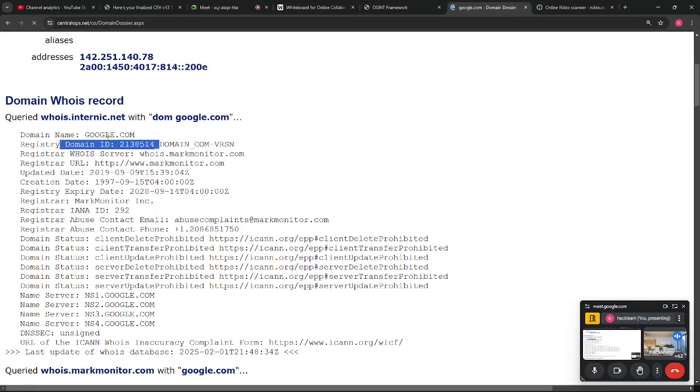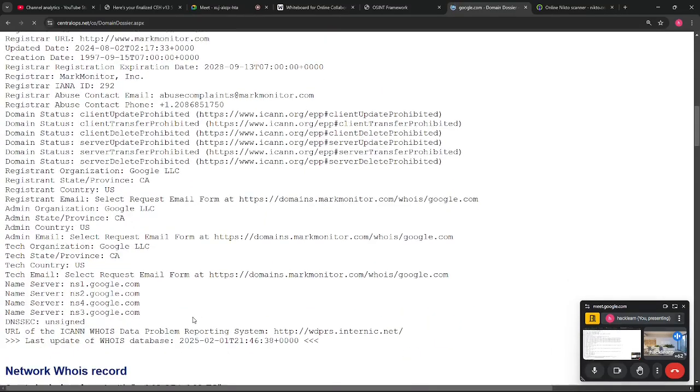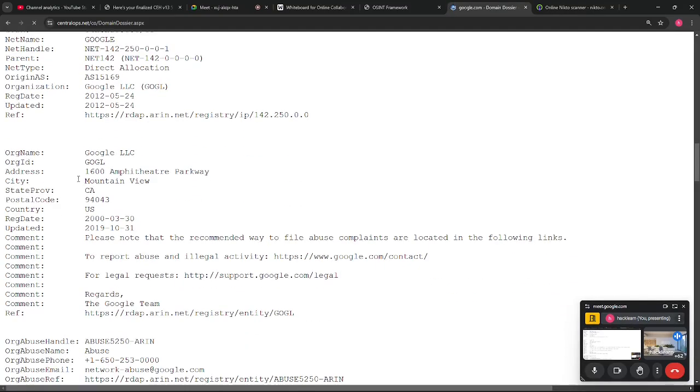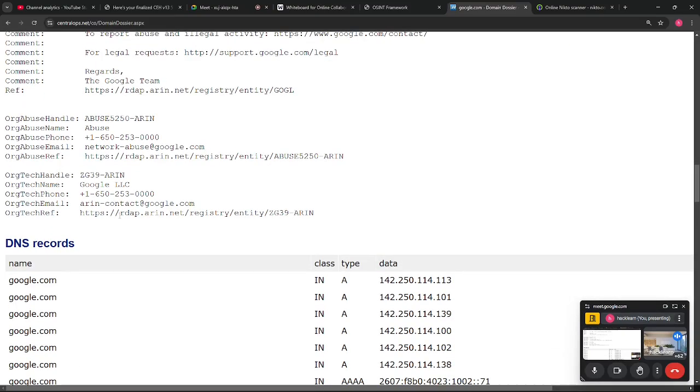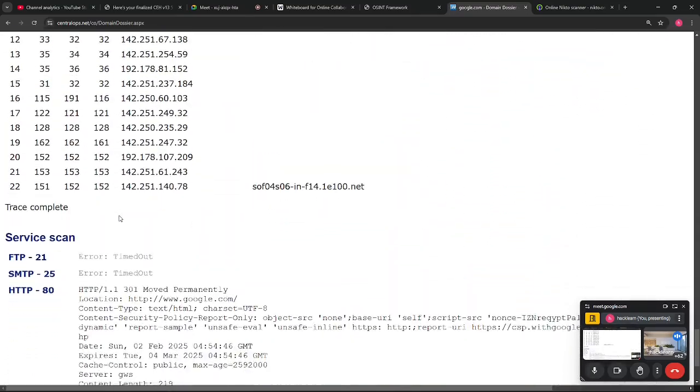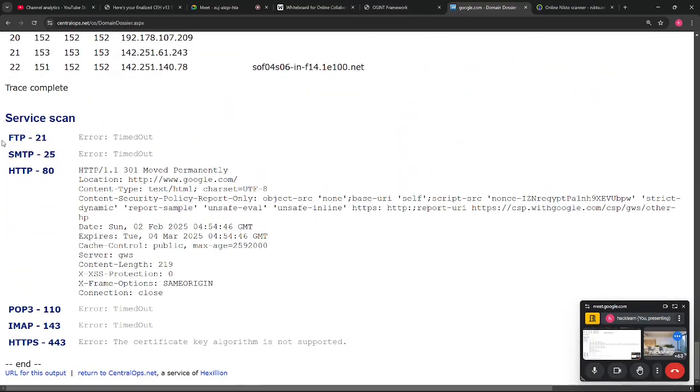Like its domain name is google.com. What is its domain ID? Every detail regarding Google can be found easily here. Origin name, what the state is, where it was built, what its DNS records are. All this data it will look up, and all the data will be in front of you. Even what services are available there, like FTP, SMTP, HTTP services running.